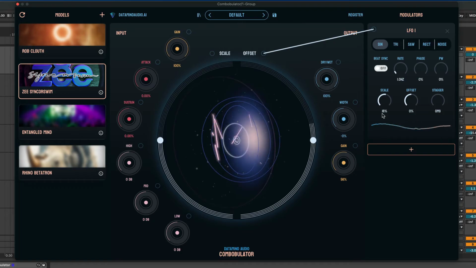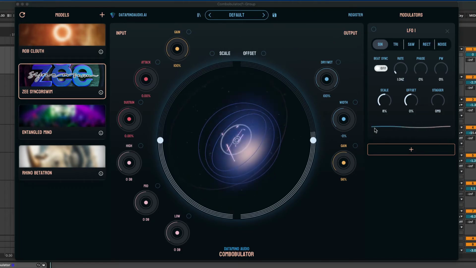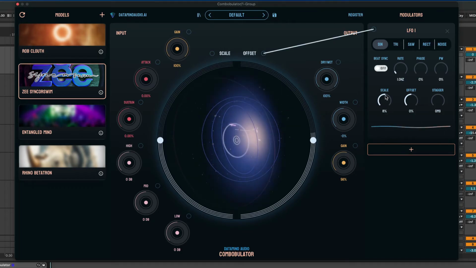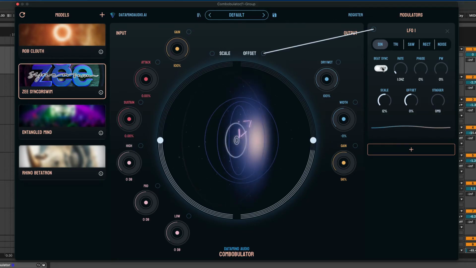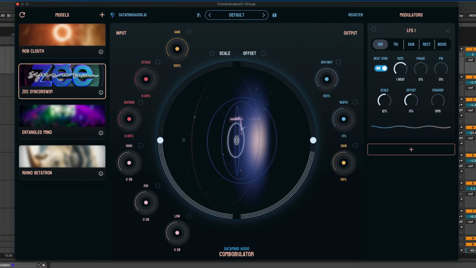And I bring that down. And let's hear how this sounds. So you can hear right away that this is really radically changing the timbre. And the cool thing about using an LFO is that it can do this rhythmically. We can turn on beat sync and we can turn that up.